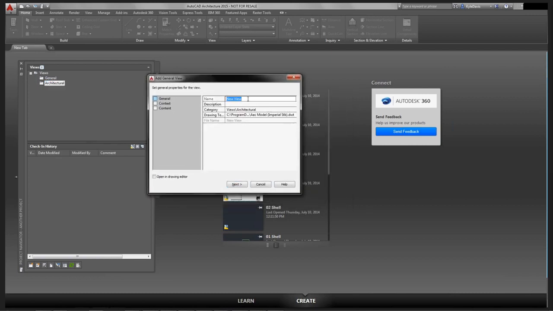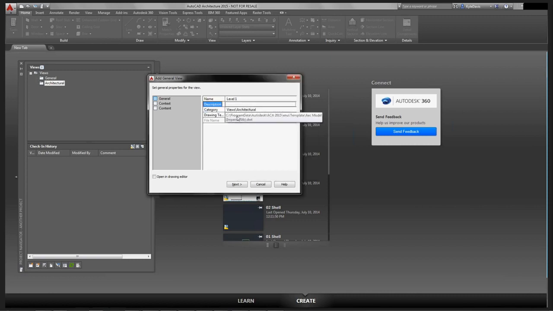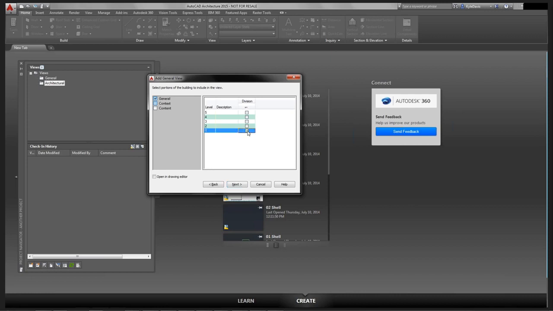Then it comes up and asks for the name of the view, and then the category that it is, and the description, if you want to give it a description. Then I hit next. Then I get to choose what levels are going to be in this view. Level 1 is going to be here.